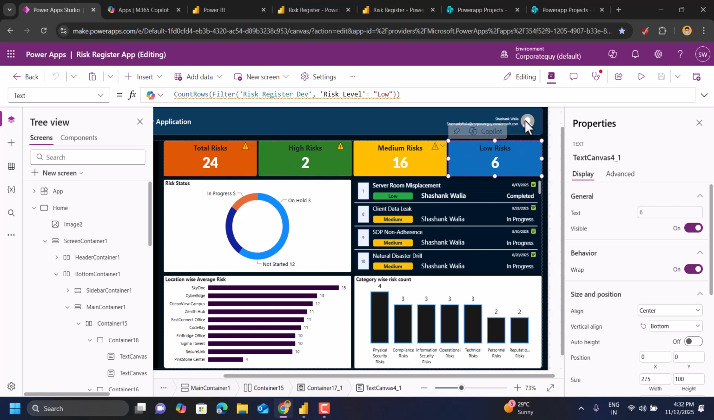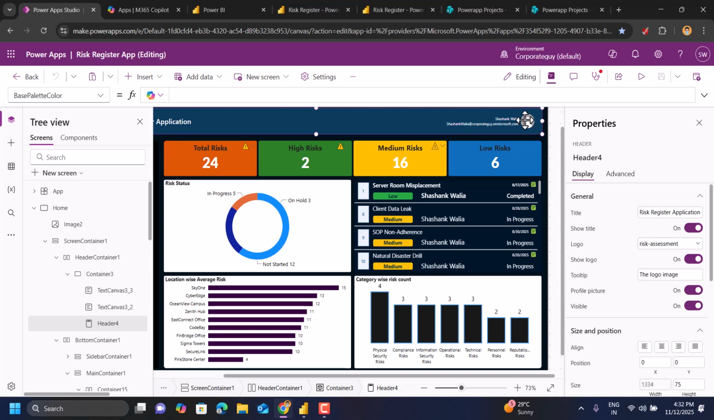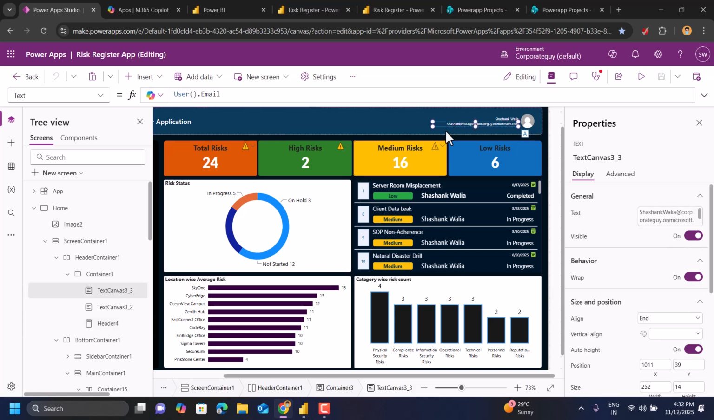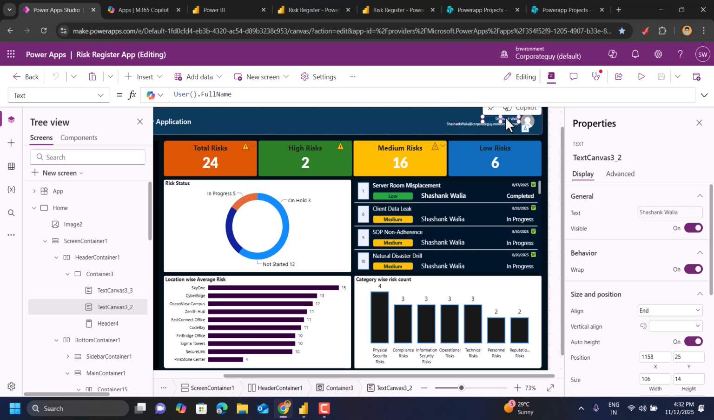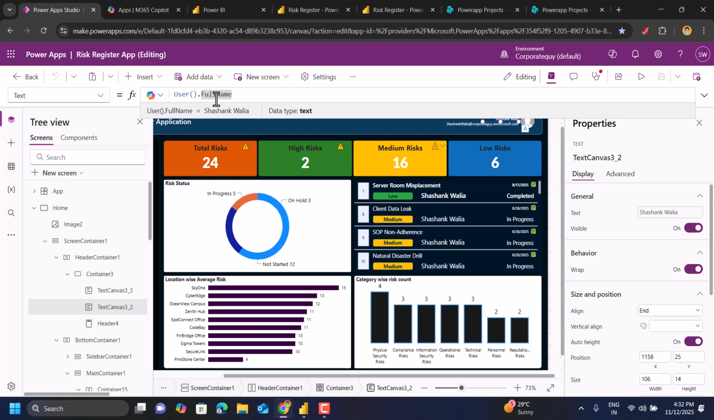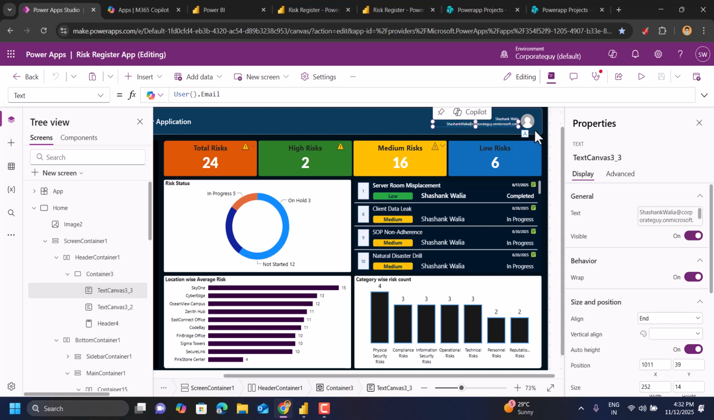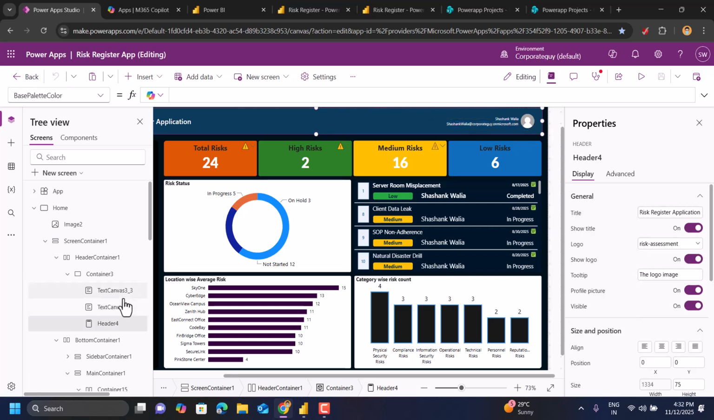And on the top, this is a header, and on the header, I have used these different text fields to display the email ID and the name of the individual who is using that particular application on that particular instance, right? So it's very simple. Just add a text field and use this function on the text property, user.fullname, and for the email, use user.email, and for the image, you can simply use the inbuilt profile picture option on the right hand side of the properties. So you can even turn it off or keep it on. So that's how you can use these three things.